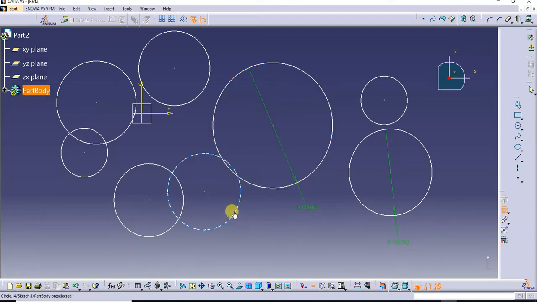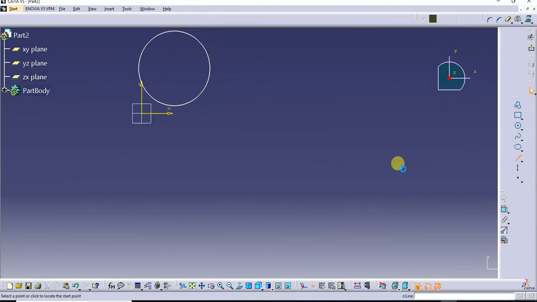See here, I can dimension the various parts without going for the command each and every time. Next one is, I want this line to be tangent to this circle. So what do you do? Press the Ctrl key on the keyboard and select these two.